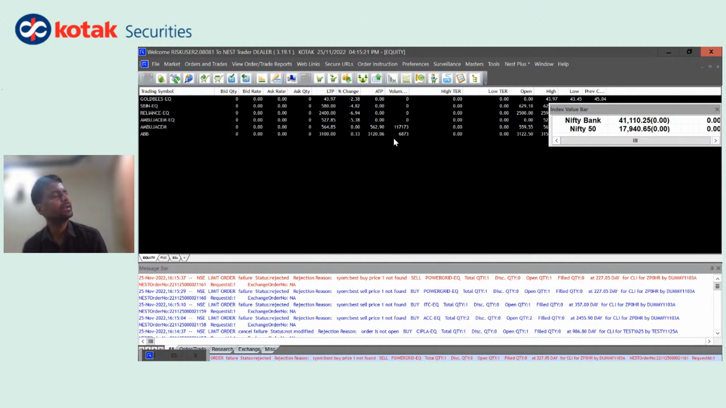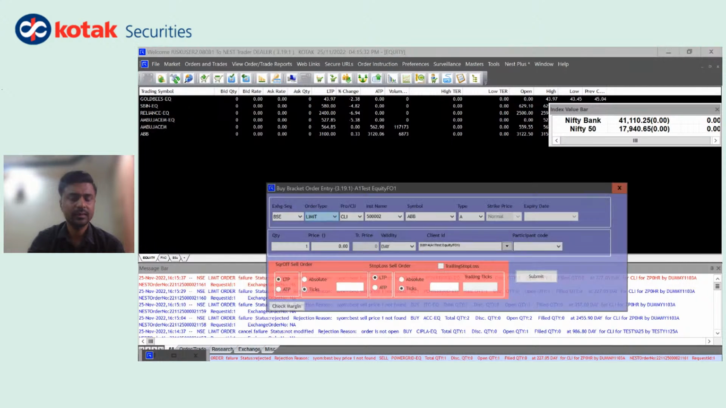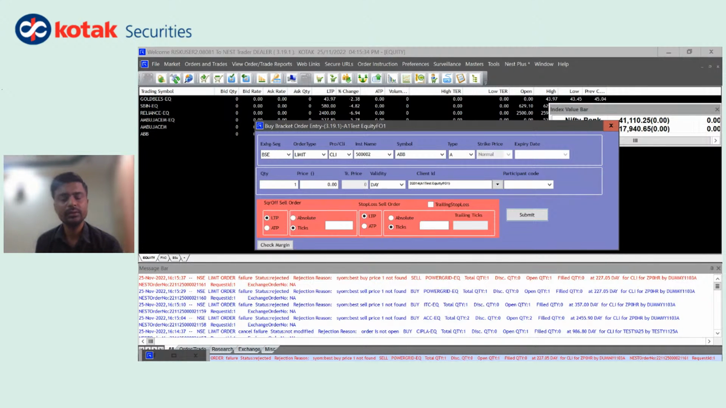We are also coming with a bracket order feature, but it is not yet live right now. Hopefully in a month it will be live. In bracket order, I'll show you the screen once. Like a cover order where you place two orders, in bracket you can place three orders in one go. One would be your position initiating order, which can be either limit or stop loss.